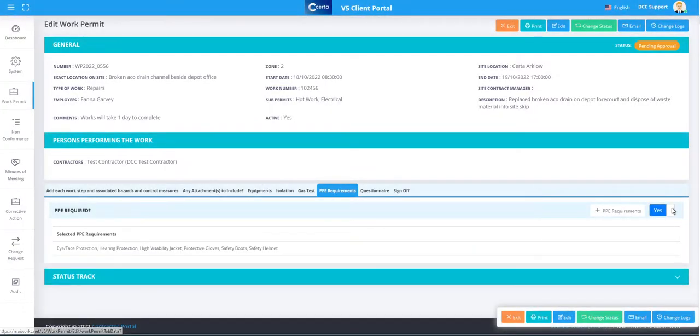PPE requirements, again, come down if there are PPE requirements specified. In this case, we've already specified some in the system, but if you have to add in a new piece of PPE or edit something, you can come down here.